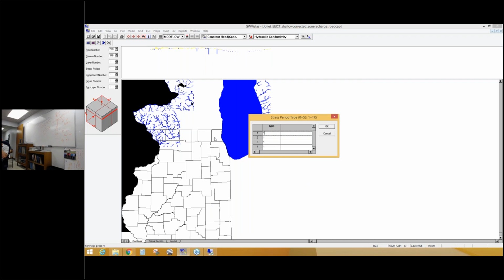This is where you determine the type of model: is it a steady state or transient stress period? And so 1 means transient, 0 would be steady state. So everything here is transient.